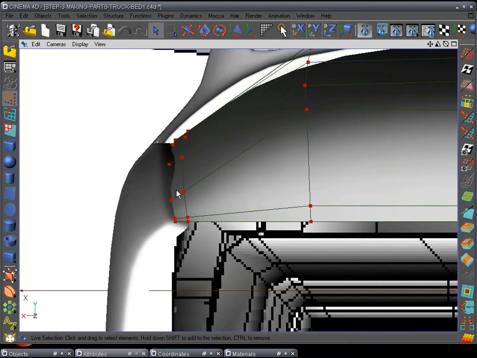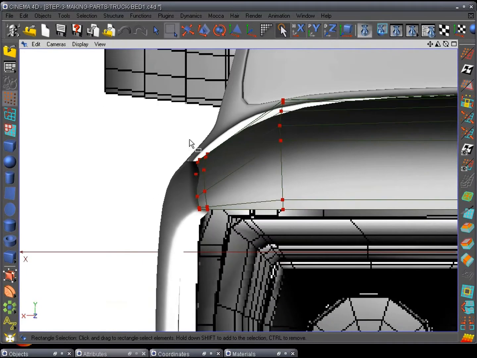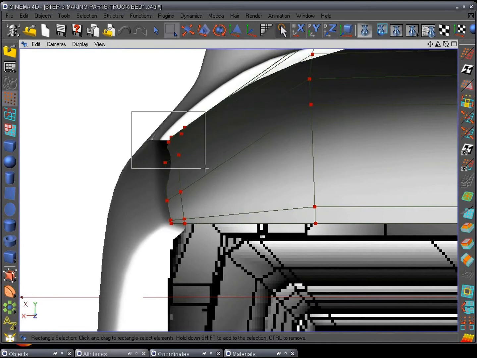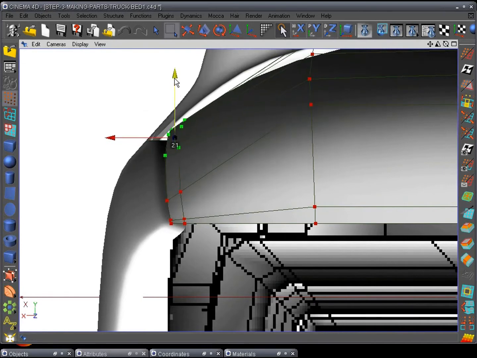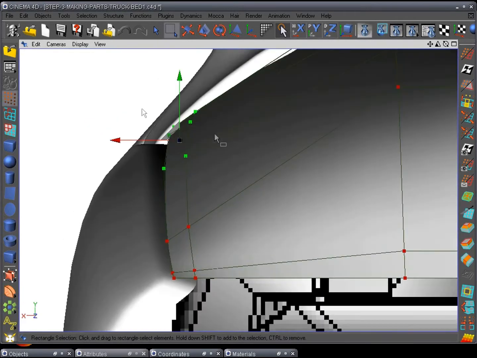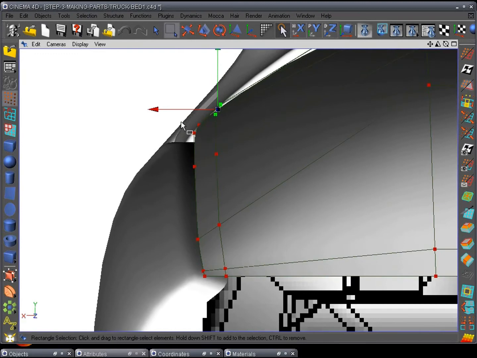Now, looking at this, you can see that we're having a problem there. So let's go ahead and fix it now. And we're not going to change these. We're going to leave those because we've got them lined up correctly. But these need to be pulled up to match the truck. And if we had already added thickness to these edges, it would have been a lot harder to do this. So we're doing it now so that we don't have to do it later on.